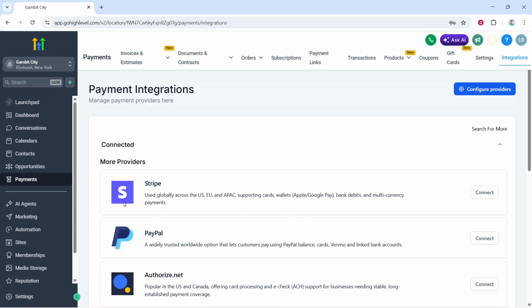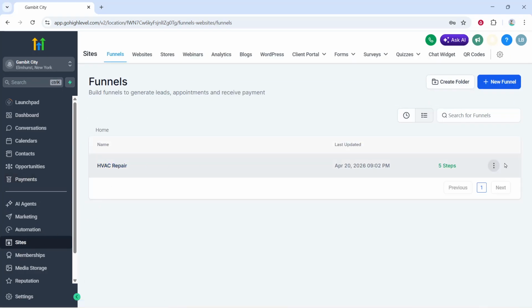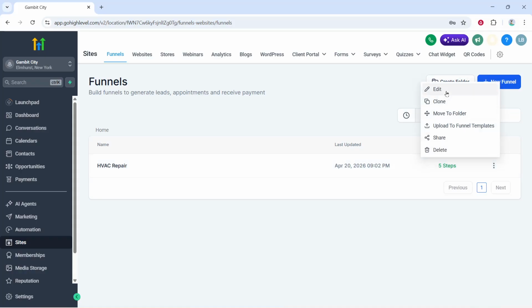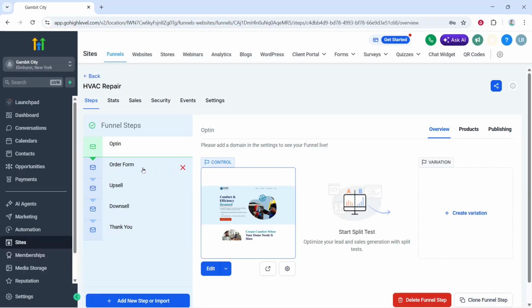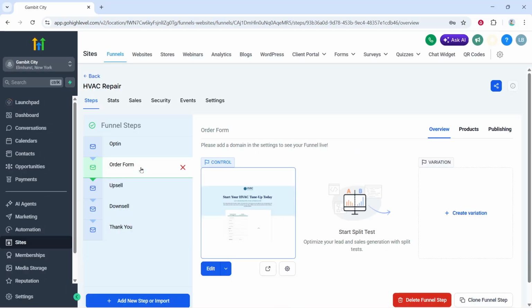Now, let's take payments through funnels. Go to Sites, then select Funnels. Choose the funnel you want to sell from and click Edit to open the funnel builder. In the builder, drag and drop an order form element onto the page where you want customers to check out.